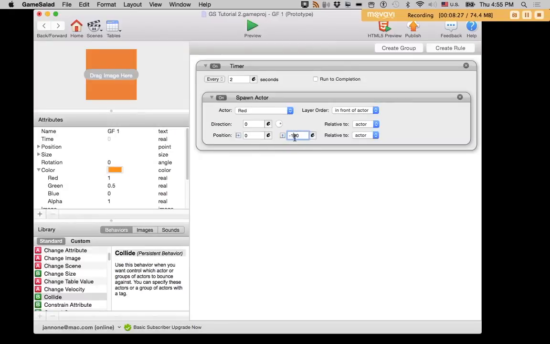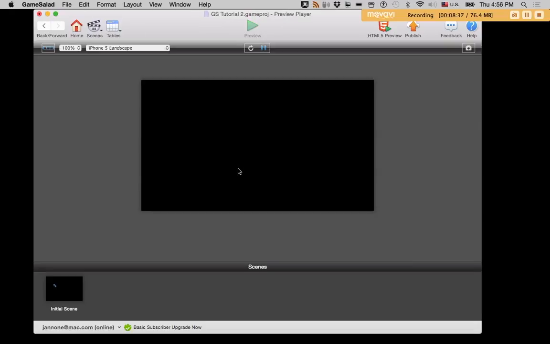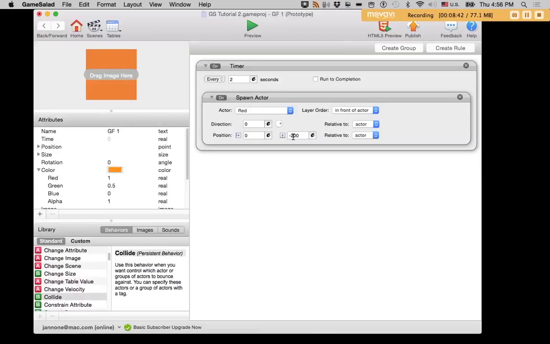And if I said 200 pixels below, it's going to appear even lower on the screen. So every 2 seconds, spawn the red actor 200 pixels below the position of game functions. And we see it appears lower on the screen. 300 pixels would make it appear even lower. I'm going to leave it at 100.